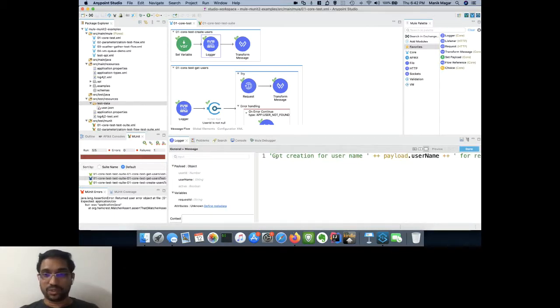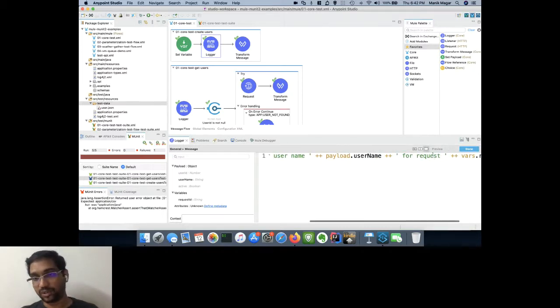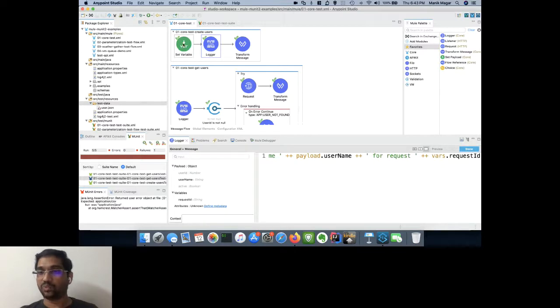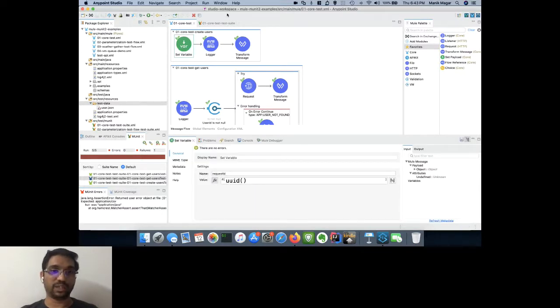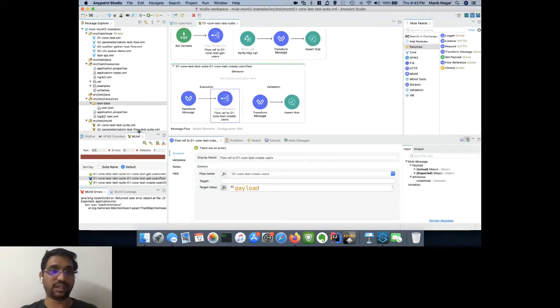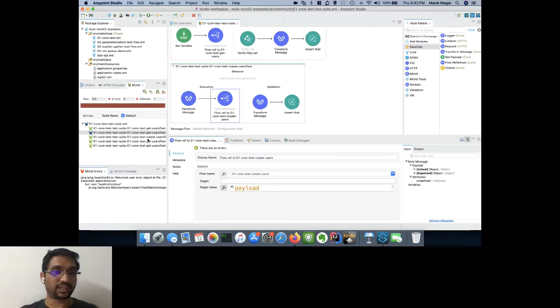And if you see here, look at this log. The log is "got creation for username, payload.username", because when the user object comes in, it is going to have a username attribute to it, right? So it logs got a creation for username for request with vars.requestID. Request ID is nothing but this one that was created, right? And when I ran that test, the test actually succeeded, like this create users here. So test succeeded, which was expected. So everything is good. Let's keep that in mind and we'll come back to that point.